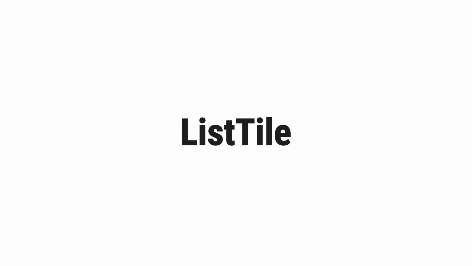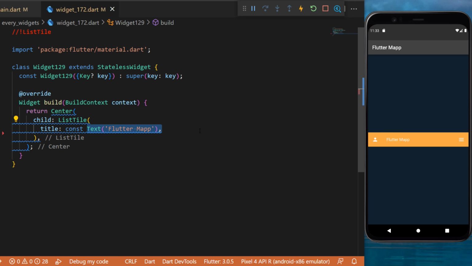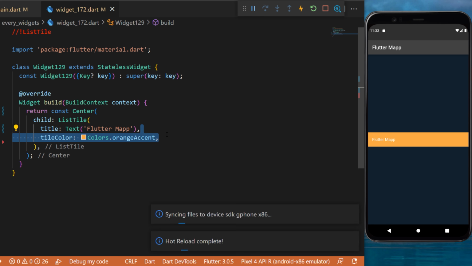The ListTile widget. This is a box where you can display a leading, a title, and a trailing widget. I will show you how to create this right now. Inside the center widget, we will use the list tile. The title will be a text, Flutter Map. The tile color will be orange accent.